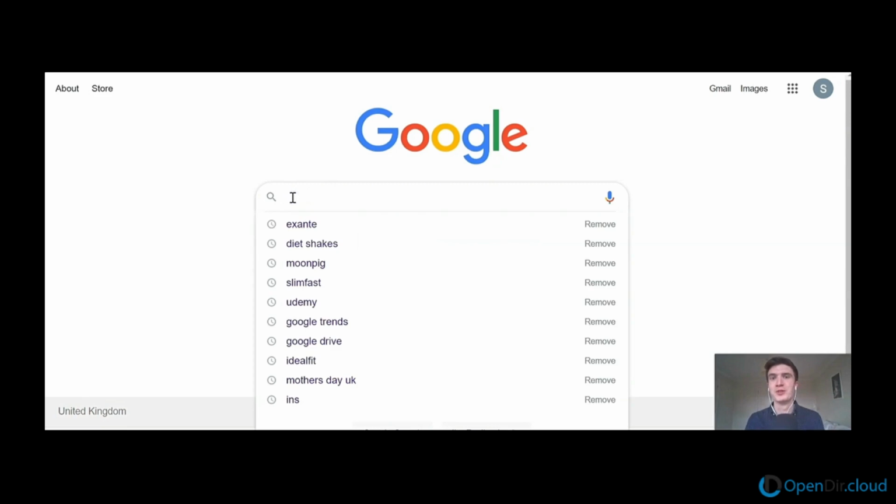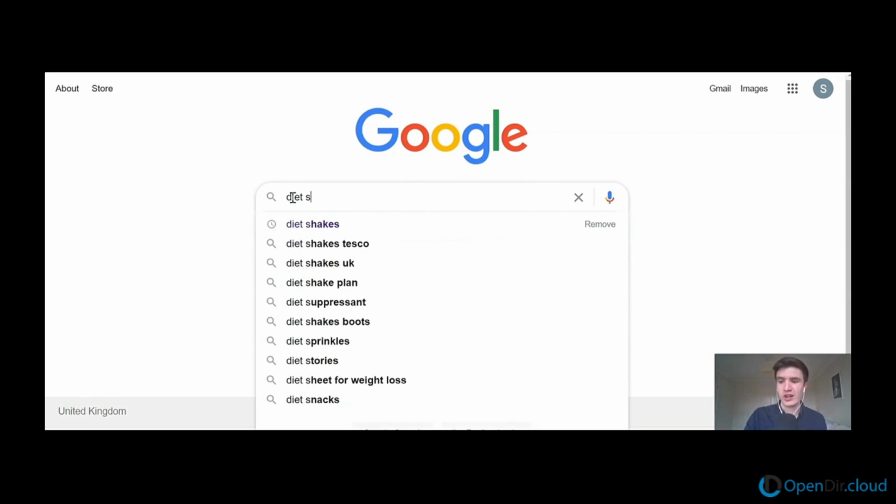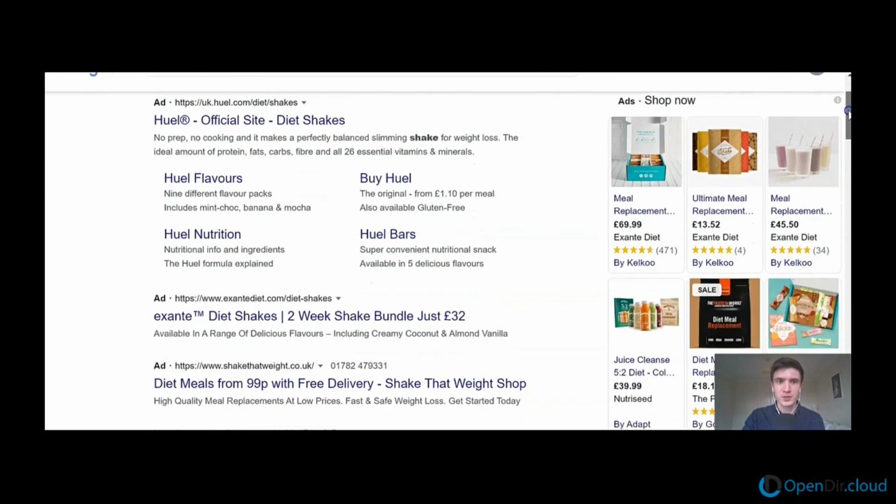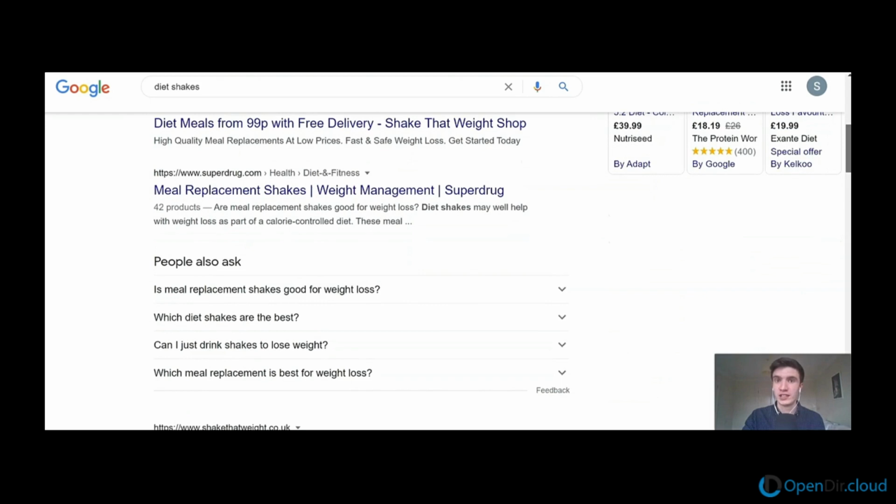So the keyword I'm going to look at exclusively, and the brand I'm going to focus on, is Exanti, and the keyword I want to inspect is diet shakes. So we're going to look at which companies are ranking for the commercial keyword diet shakes. And again, just to reiterate, commercial just means here that if someone is searching for diet shakes, they're probably looking to buy diet shakes.